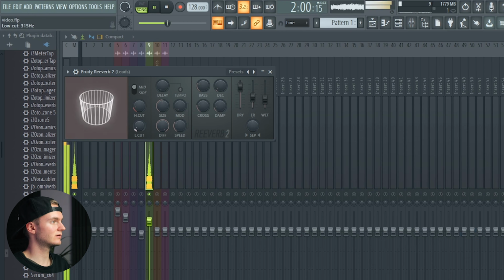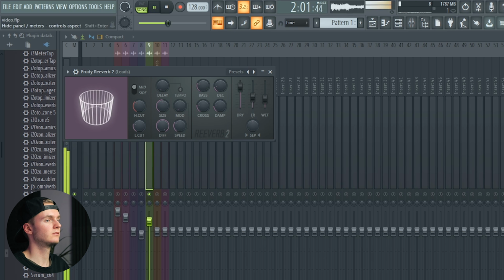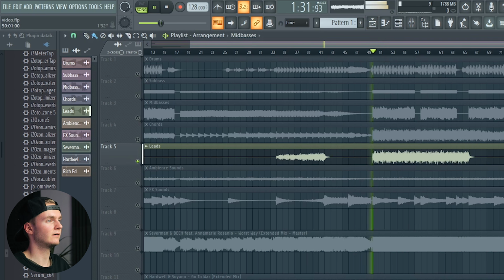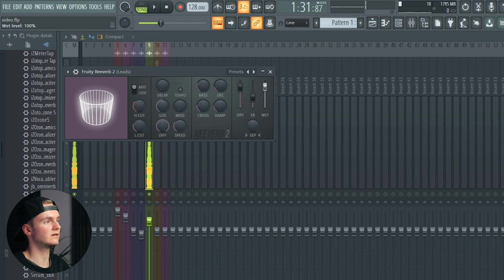And then I always take out some of the lows of the reverb as well, like 800 Hz. High cut, I usually set that to 8K, 10K Hz, something like that. And then I always increase the damping a tiny bit. And then I have the decay time usually set to 3.5 seconds for my leads. And now with the volume knob here in the P controller, we can basically select how much we want the wet signal to be ducked.